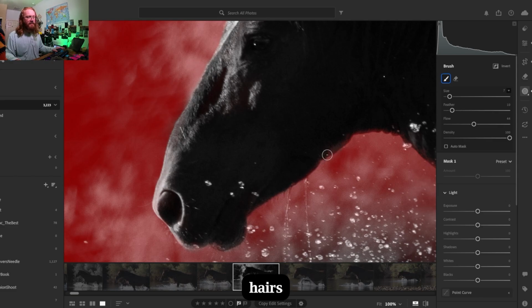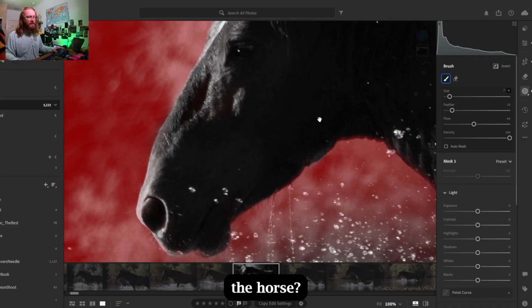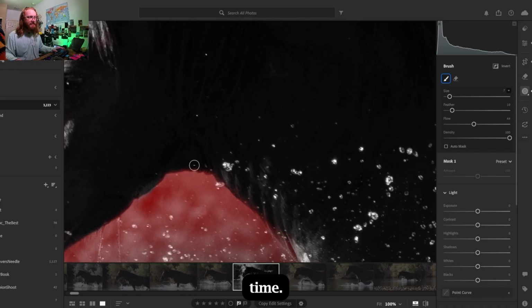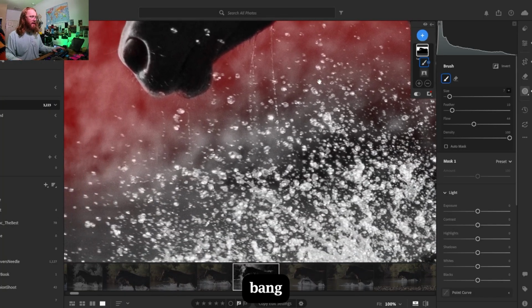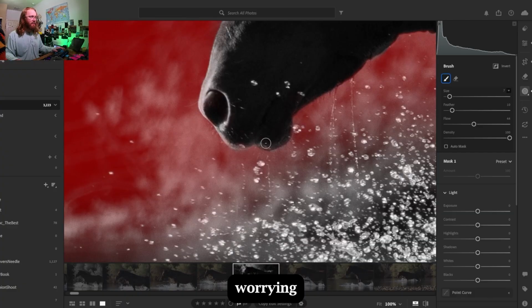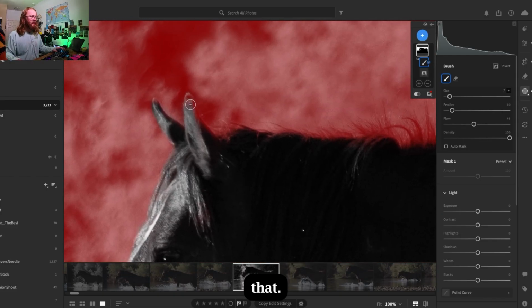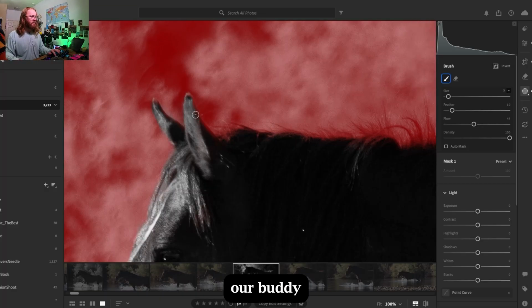Now, do I worry about the hairs on the chinny chin of the horse? No, not at this time. I just don't think that I'll get much bang for my buck for spending time worrying about that. But I do want this mask to be really good on the horse so that we don't lose our buddy's information. The hair up here, I am going to have to work with. I'll talk about that in a second. I want to get these ears right.